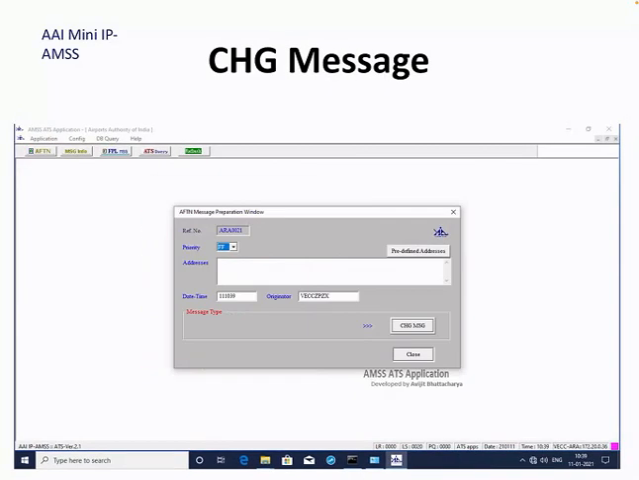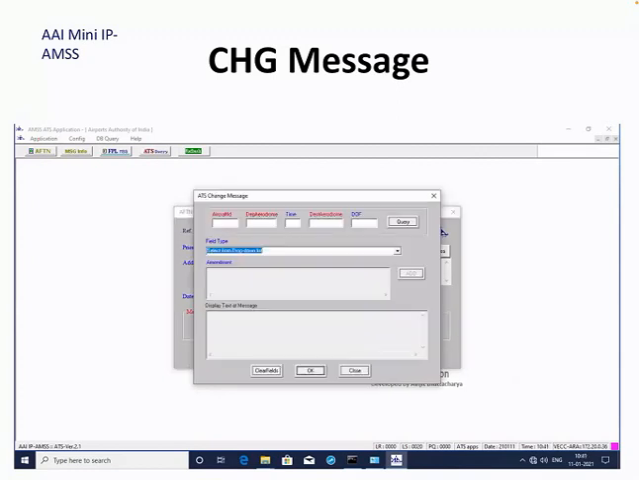Similarly, for change message, from the application you go to change message, then you will see this particular window. You click on change message, and you see here a few mandatory fields: aircraft ID, departure aerodrome, and destination aerodrome. You click on query, and you see the flight plan, and whichever field you want to change, you just select that particular field from the drop-down menu, and then you file the change message.